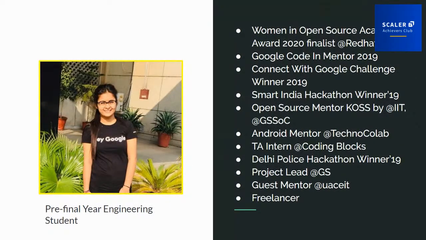A little about me. I am a teaching assistant intern at Coding Blocks, project lead intern at Girl Script, and guest mentor at USCEIT for Android development and open source. I have been a winner of various hackathons like Smart India Hackathon, Delhi Police Hackathon, and some college level and online hackathons. Recently, I was awarded the Women in Open Source Academic Award by Red Hat. I have also been a mentor for various open source initiatives like Google Code-in, COS program by IIT, etc.